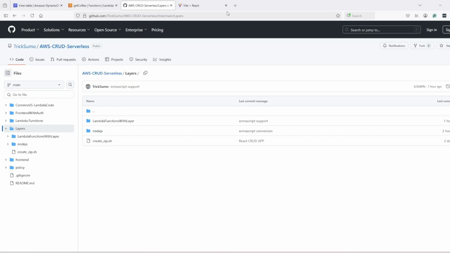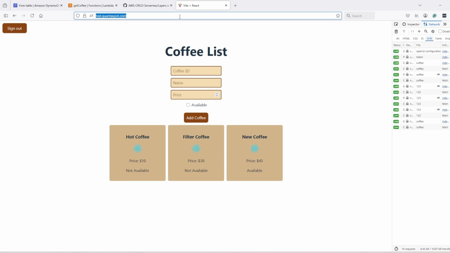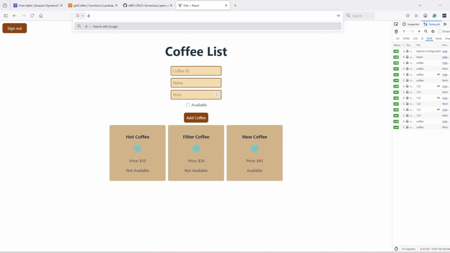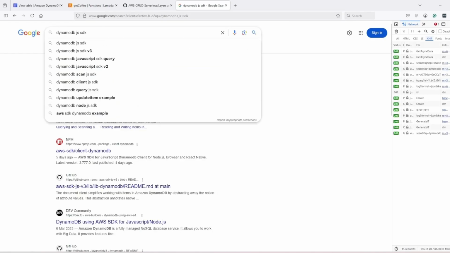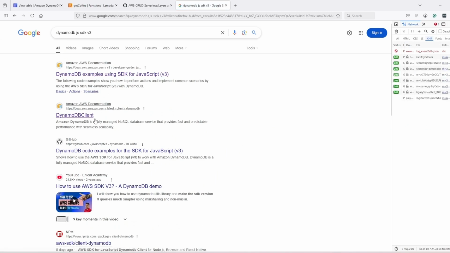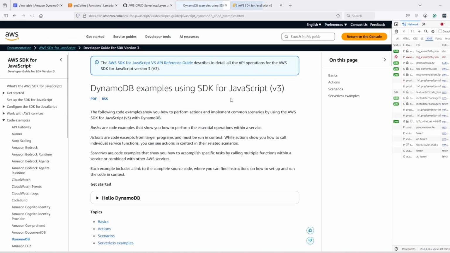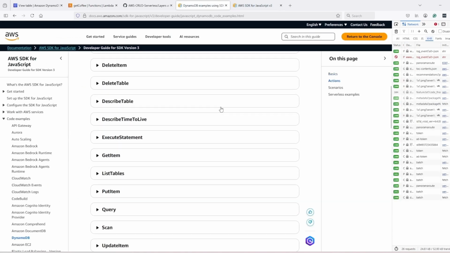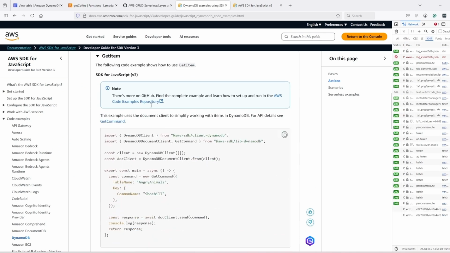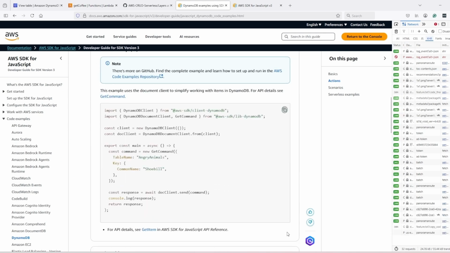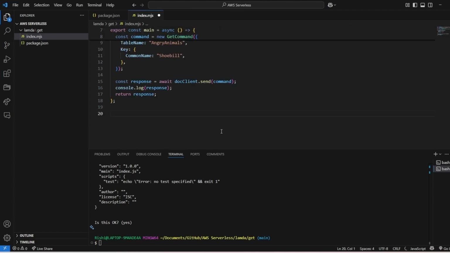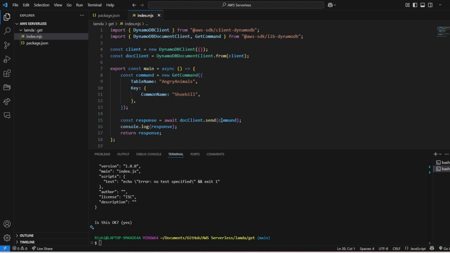Now let's go to Google and search for DynamoDB AWS SDK version 3, and here we are seeing two links. One is for the DynamoDB client and one is for this documentation. Here, if we scroll down, we will see code for GetItem. Just copy it and paste it here. Another link, we will see in some time what the use of that is. For now, let's start editing here.